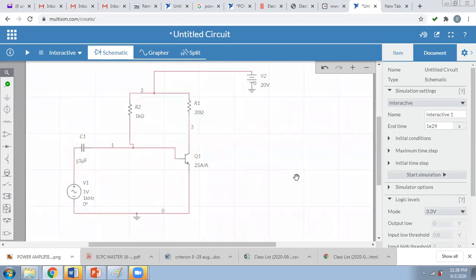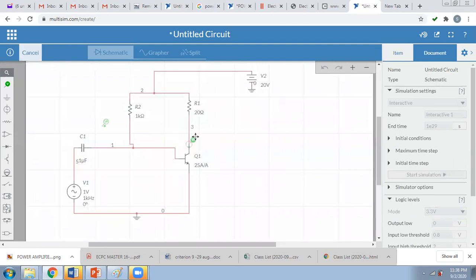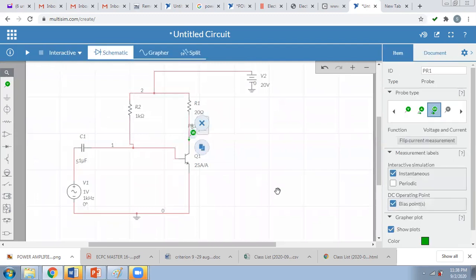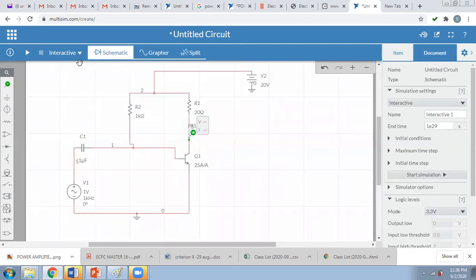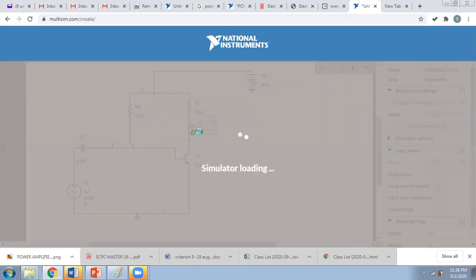Okay. Now, these are different probes, whatever you want. Suppose you want voltage, current, or voltage and current. So I'm connecting a probe at the output terminal. Okay. Now there are three types of analysis in this interactive part: transient, AC sweep, and DC operating point. Currently, we want the DC operating point. On DC operating point, it starts the simulation.